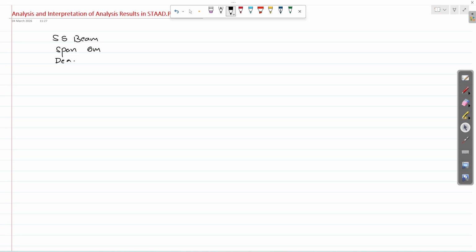So we will be considering dead load 10 kilonewton per meter and live load 15 kilonewton per meter. So in addition to dead load and live load, there will be a self weight. The beam which is modeled is ISMB 600.